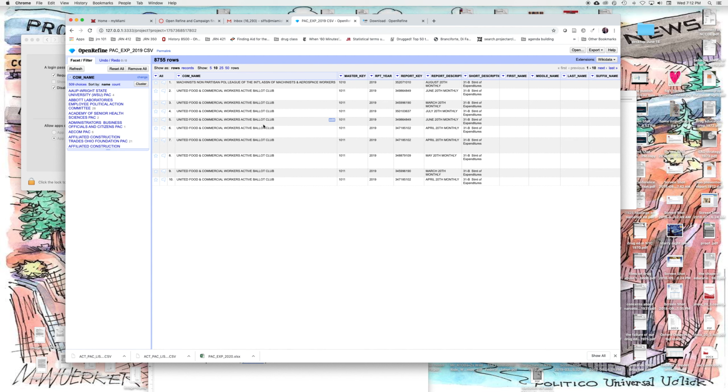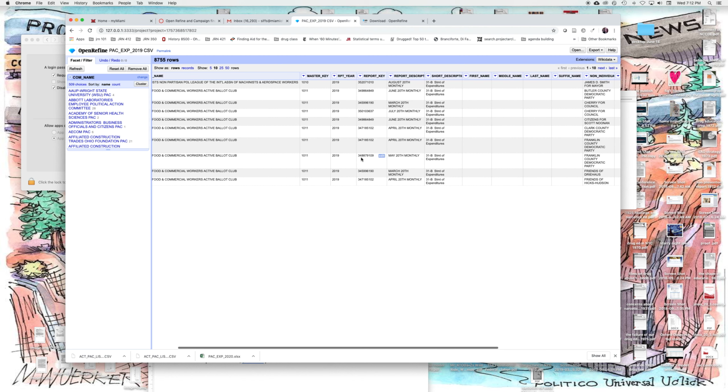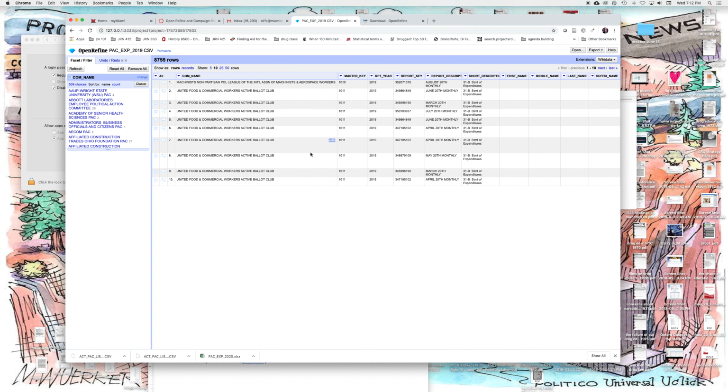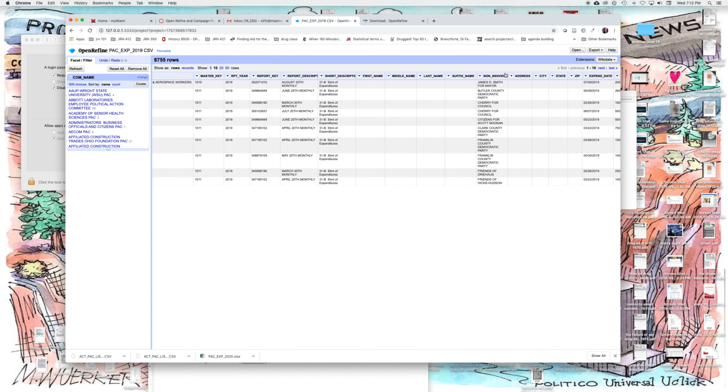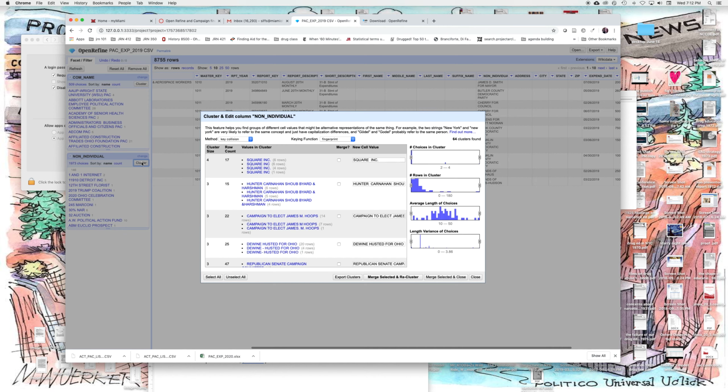So these are PAC expenses. People give money to the Political Action Committee, but that's not what this covers here. What this covers here is who political action committees give their money to. And that shows up here in this non-individual column. So these are different campaign committees, Cherry for Council, Democratic Party. So let's try that one. We'll do the text facet, and cluster. And lo and behold, we do see a lot of clusters here.